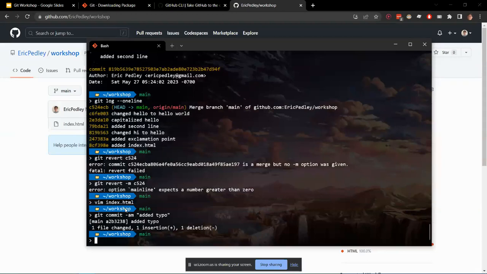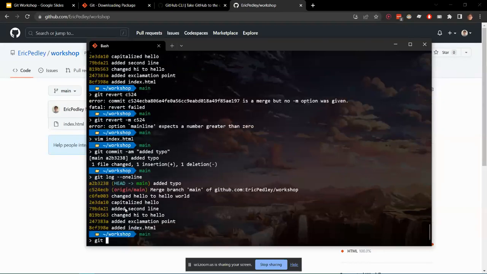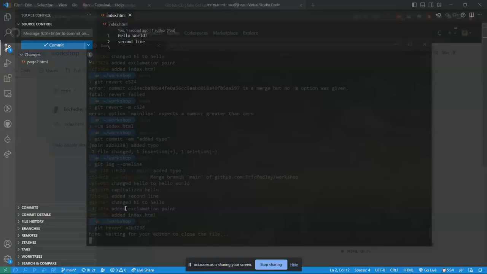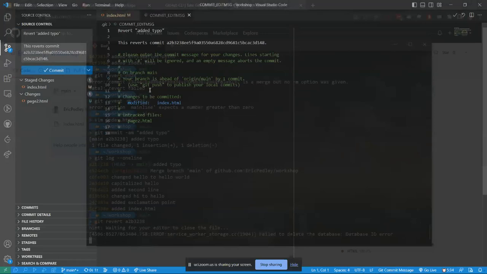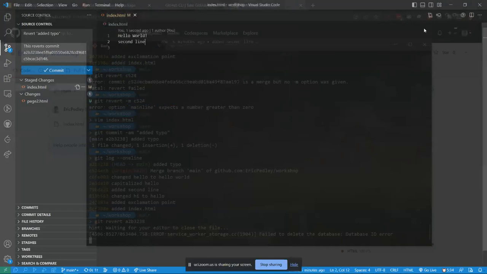Okay, so now if I want to undo that change, I can do git revert. So git log will tell me the commit hash, and I can do git revert 22b3238. If you get a window like this, asking you to make a description of the reverting change, usually you can just leave this as the default and press OK.